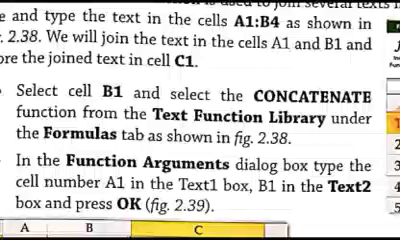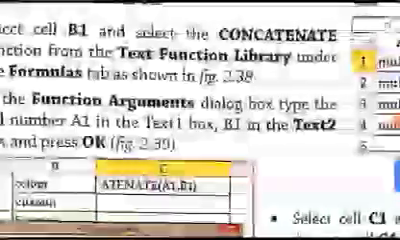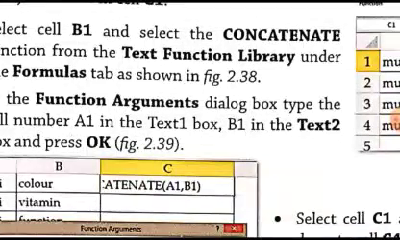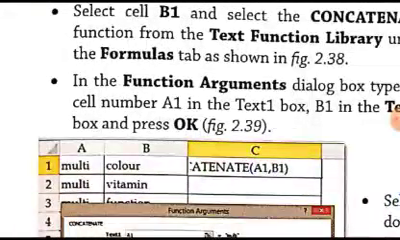After we have chosen concatenate, you will see that the function has been entered in the cell. As in the previous examples where we used formulas, as soon as we choose the function, it is automatically inserted into the cell. Here the concatenate function will be inserted in cell C1 automatically.